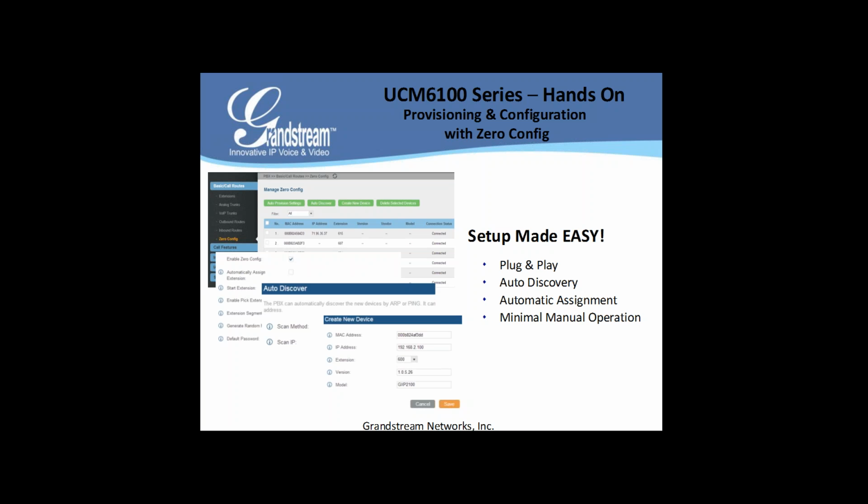So this is the second topic we're going to cover. It's called ZeroConfig utility. Most of you guys have probably already seen it. It's a built-in utility inside the UCM to automatically provision our endpoints when working in conjunction with the UCM. It only works with Grandstream endpoints. It will discover other vendor endpoints, but you won't be able to do anything with it. It's just for information purposes.